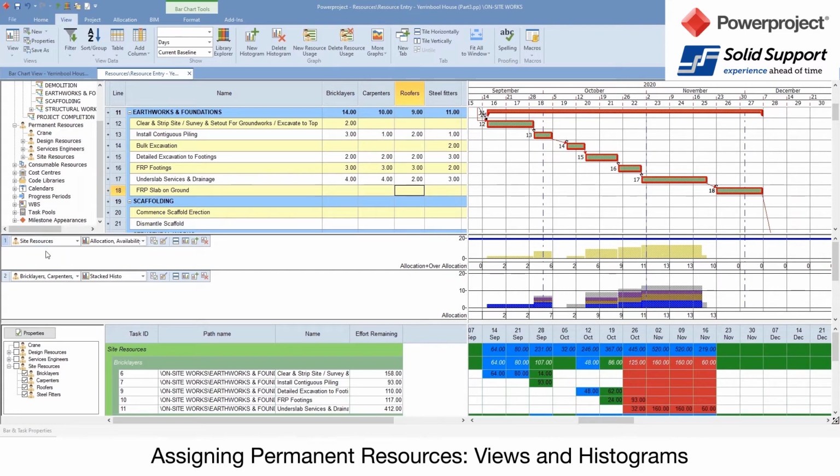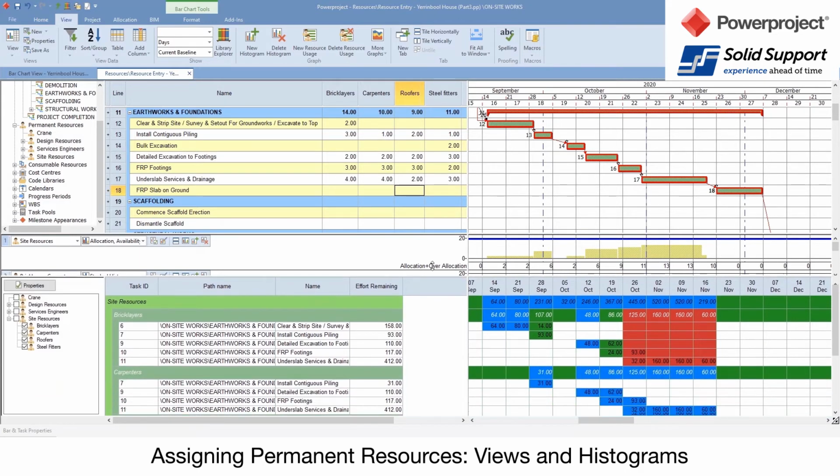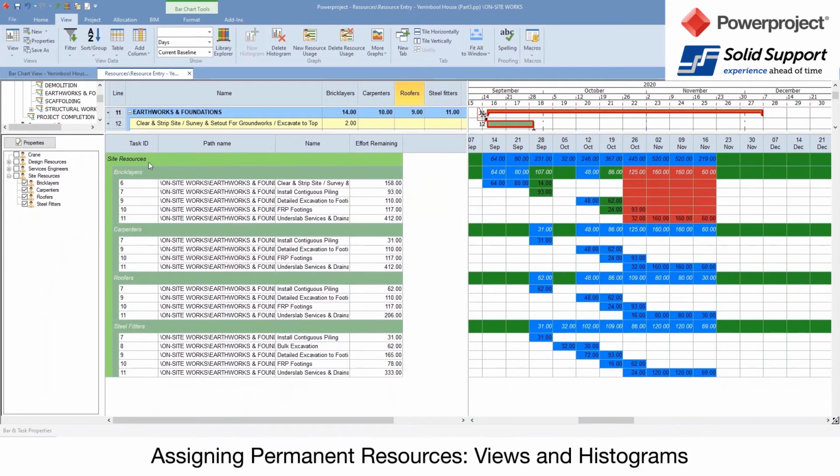And that's now giving me a histogram for site resources, how many is needed. It's giving me a stacked histogram over here showing the number of people and the breakdown by the different types of resources I've got. And down here I've got a heat map of each resource, the bricklayers, the carpenters, the roofers, and steel fitters. And it's showing me their allocation of where they are. So blue is under allocated, green allocated, and then if you go to red, you're over allocated.